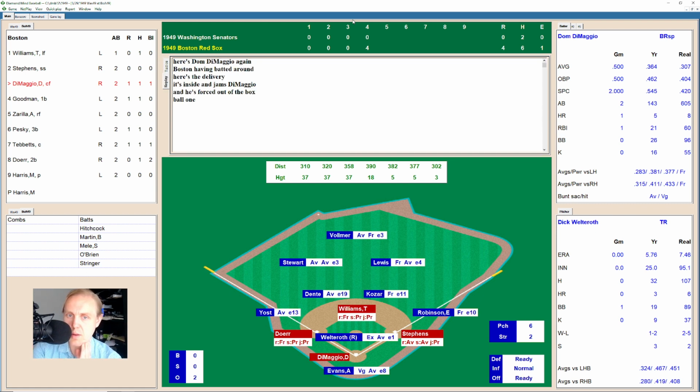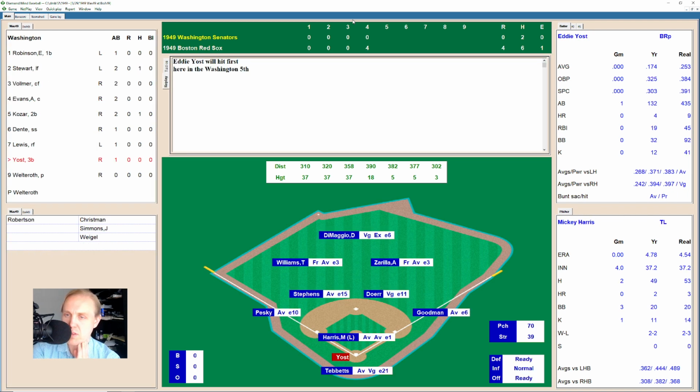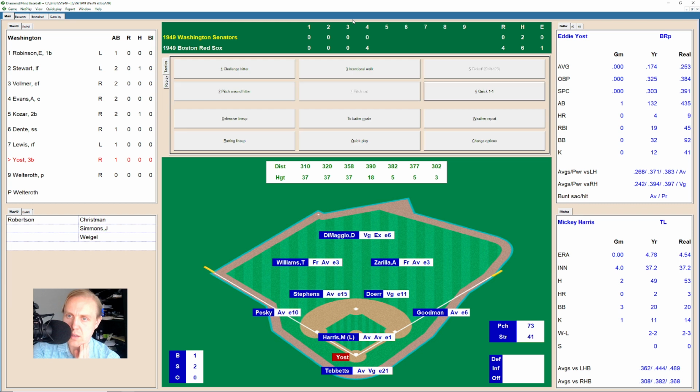He's already got a home run. There's a ball in there to Dom, 1-0. And a strike, 1-1. It's hit deep to left field, and Stewart is able to catch that one. Wind coming in from left, and so we go to the top of the fifth. Here's Eddie Yost, and he takes a strike right at the knees from Mickey Harris. 4-0 Red Sox, top of the fifth inning.